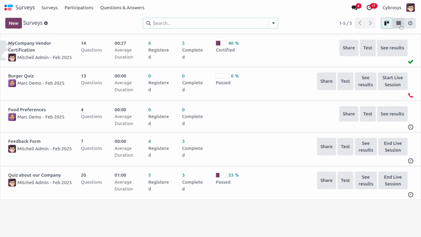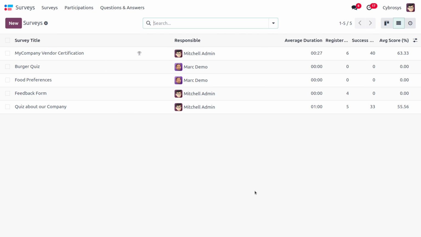Now as you move on to the list view, the survey dashboard is switched into the Kanban view. By default it will be Kanban view, but there is also the list view option available. When the icon is switched, you can get that. In the list view also we can create a new survey, and this shows the survey title, the responsible person, the average duration, the registered participants, and the success ratio, as well as the average ratio.